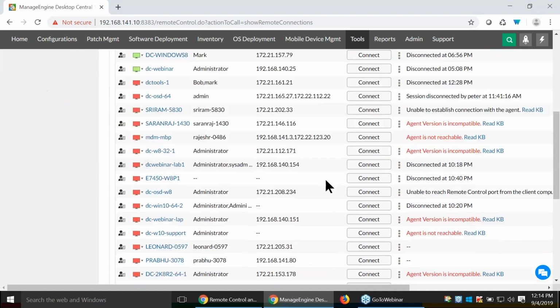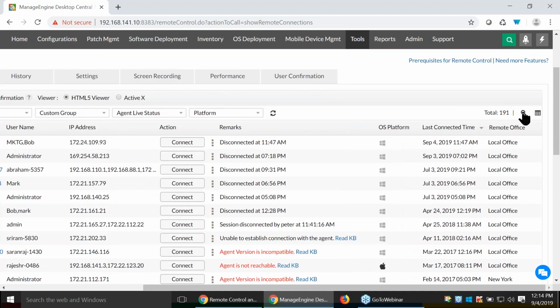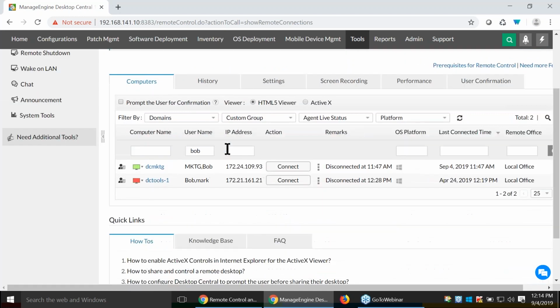Right here, as you can see, I get the complete list of all the computers that I'm managing so far. From here, I can use the search option and search for the particular user's computer. You can see right here, this is how it appears. Here I have an interesting option where I get the list of all the available users, and I can specifically take remote control of that particular user alone.